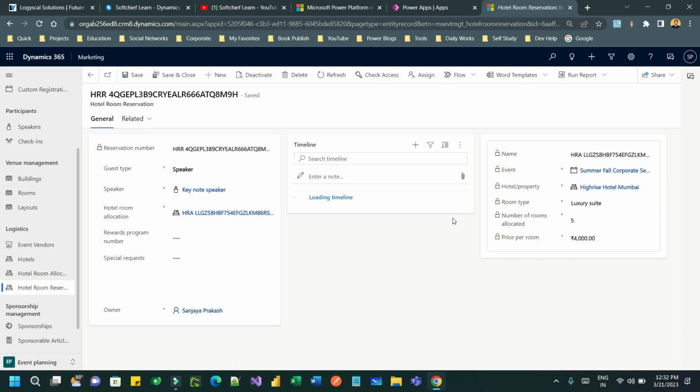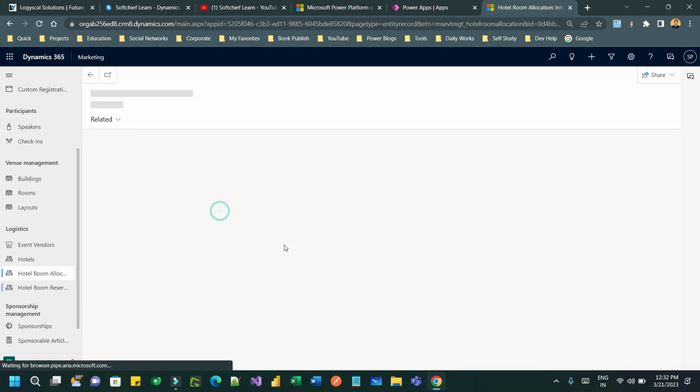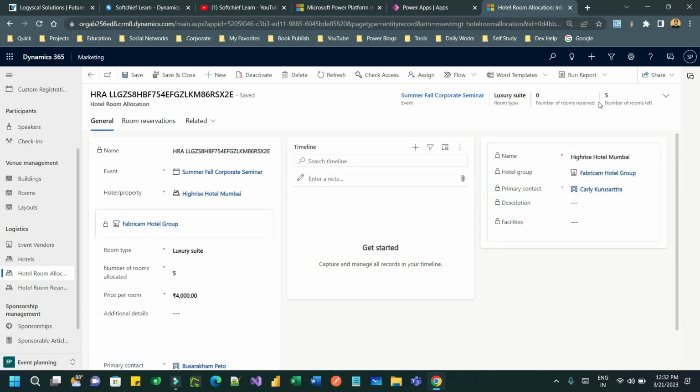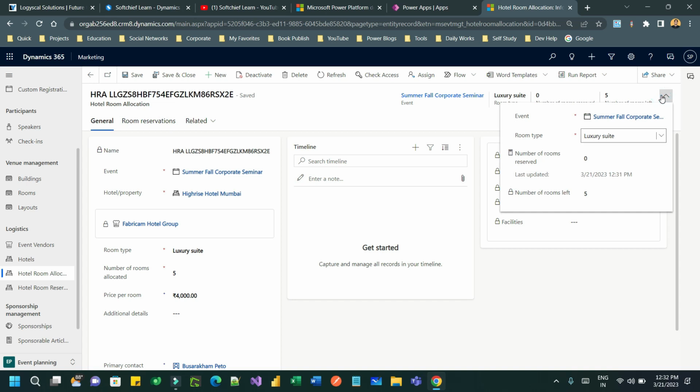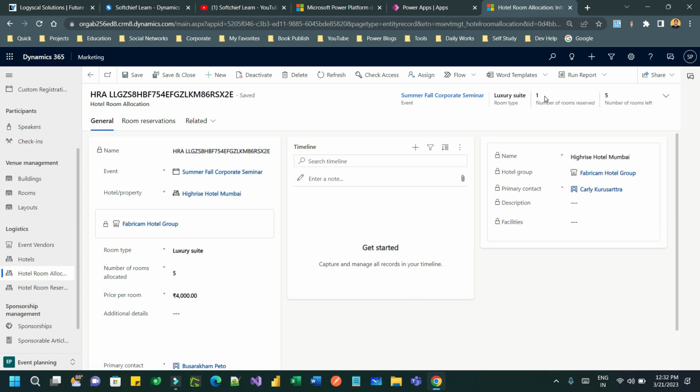Now if I go to the room allocation record and refresh it, I can see the reserved count is 1 and the number of rooms left is 4. If you refresh, you can see the roll-up fields. If you recalculate, it will provide 1. So number of rooms reserved is 1, number of rooms left is 5.